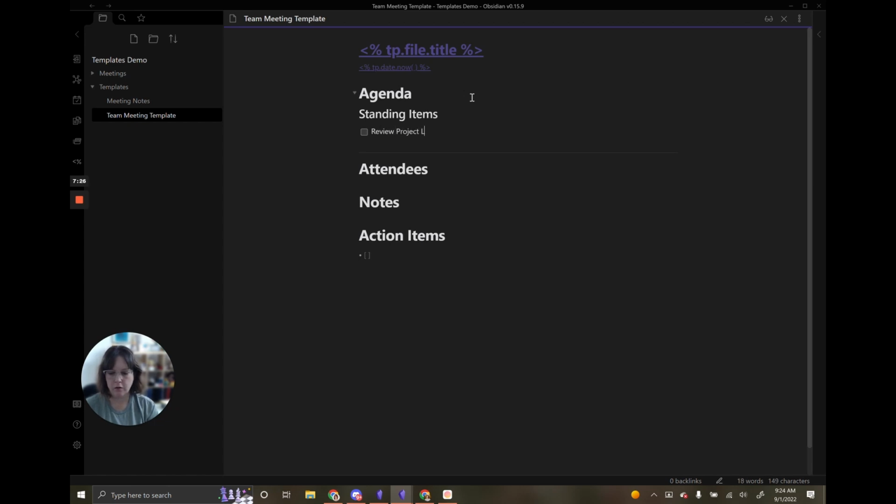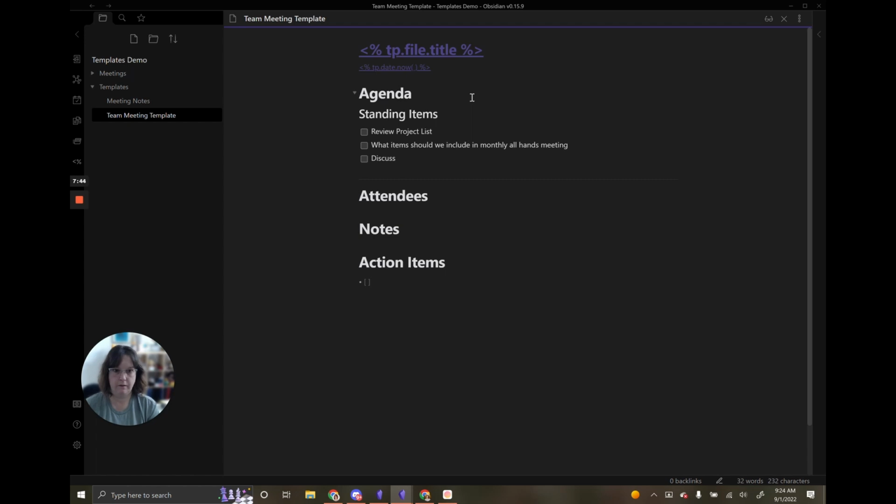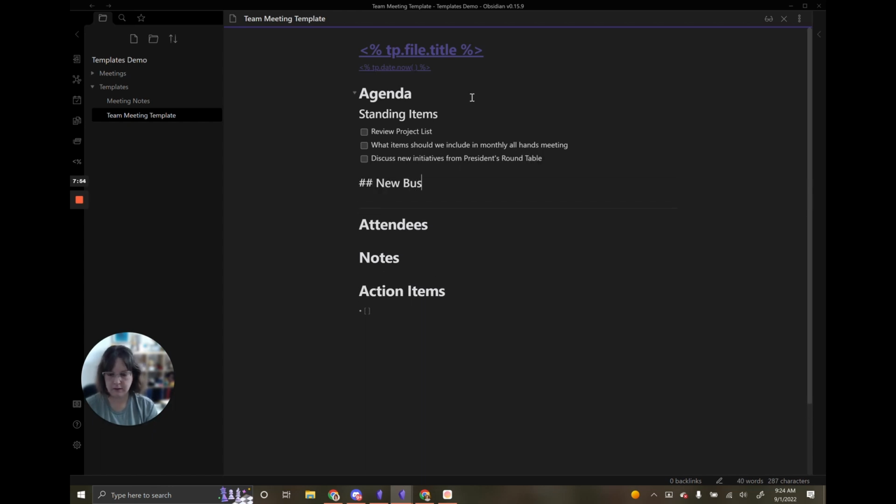And I think in the article, I demonstrate that you could link out to another document there. I have a fake link in there. So this is another way to use it: even if it's a document that you don't have in Obsidian, you could still link to it from Obsidian. Okay, and then I'll add my level 2 headers for new business and for old business. And then down here underneath attendees, I'll make a quick little attendee list.